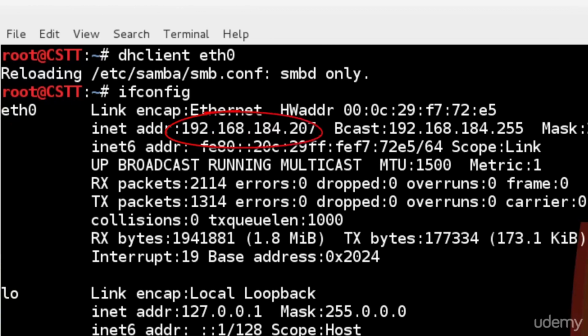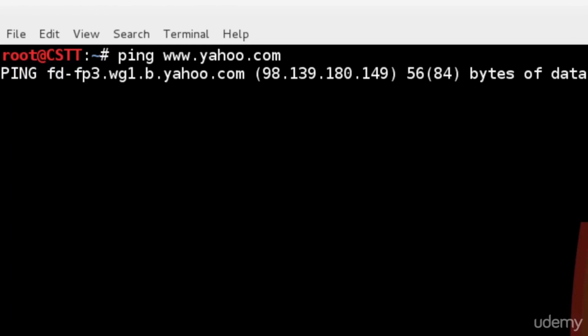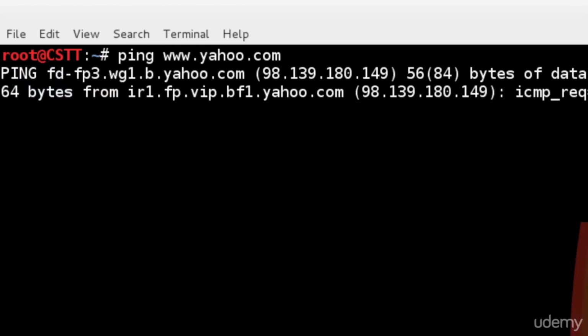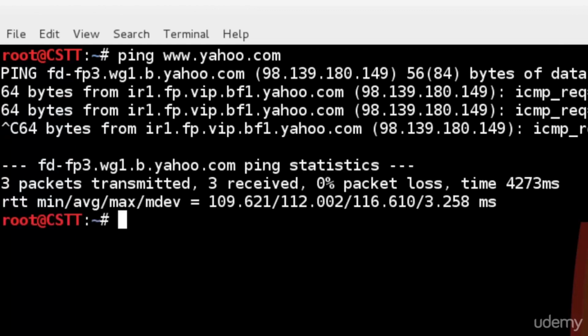Okay, so that's very important. By doing this, you don't need to configure anything else. The next step that you need to do is just ping something outside to see if you're getting connection. You can see that you're getting 65 bytes response, so we are fine.